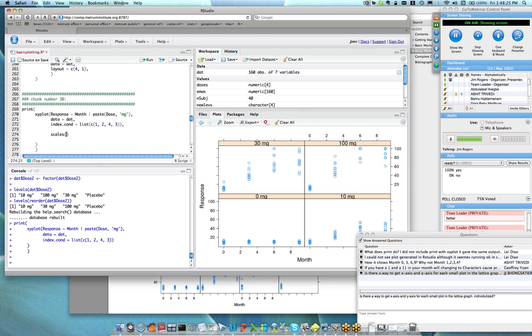And scales governs a lot of things. Oops, I'm doing it wrong here. So scales, you give scales a list of things that you want to be manipulated. One of them can be relation. And if I say relation, by default, the relation is something called same, which means same x axis and y axis dimensions for every panel.